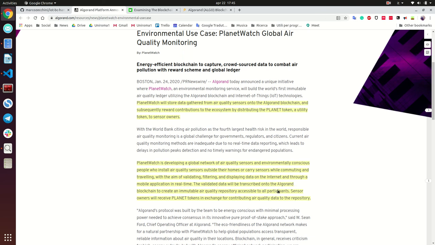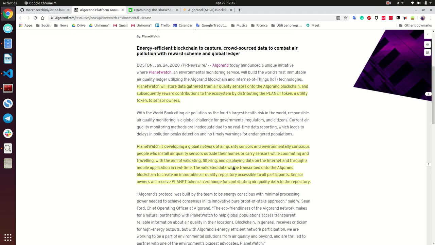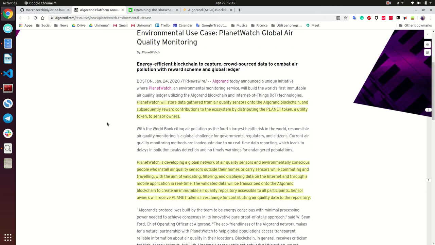Okay, and so the validated data will be transcribed on the Algorand blockchain to create an immutable air quality repository accessible to all participants. And sensor owners will receive planet tokens, as we said before. So this is an example of a real use case integrating IoT with the Algorand blockchain.